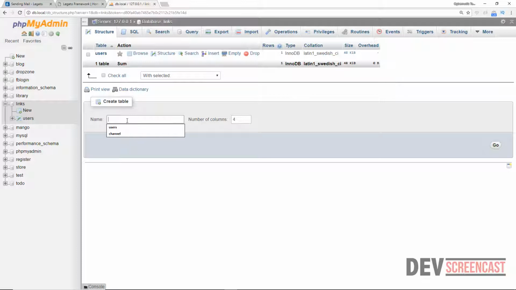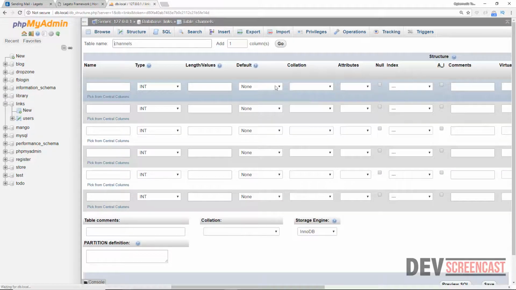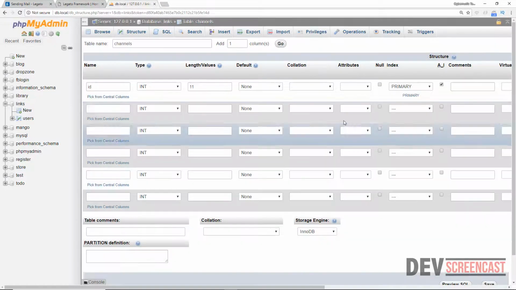So the first thing I want to do is to create a new table called channels. Then there will be 6 columns. So channels is going to be like our categories table. So this will be like a table that's going to store all of the different categories for links that can be submitted. So let's set this to 11, then auto increment.